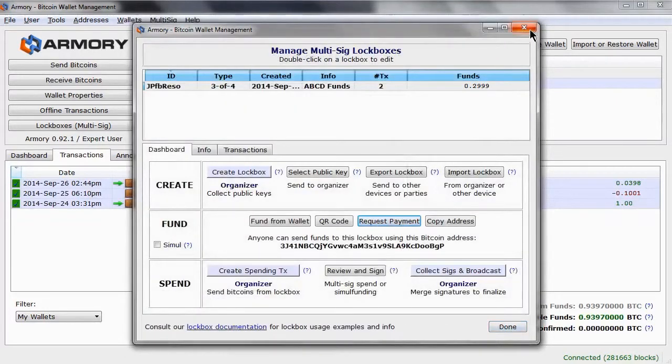However, now we also have an option for creating a promissory note, which will allow a number of participants to fund the lockbox only if all agree to do so. Let's see how our ABCD organization would do this if they are all to agree to put 0.1 bitcoins into the lockbox. What they want to happen is they each contribute 0.1 bitcoins, but only if they all do. They don't want the situation where one doesn't.